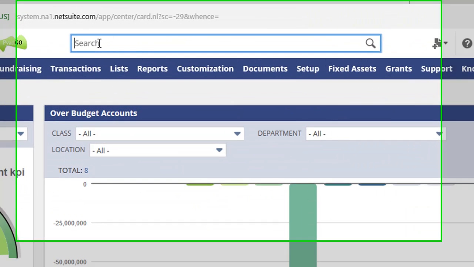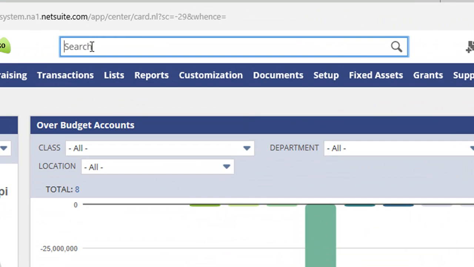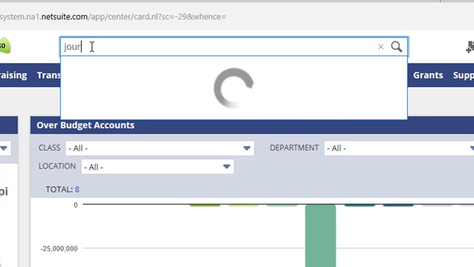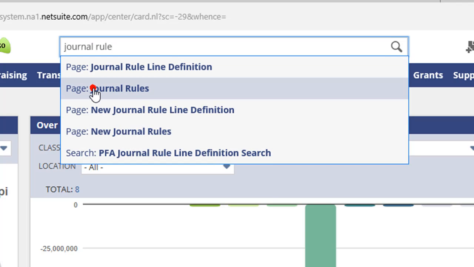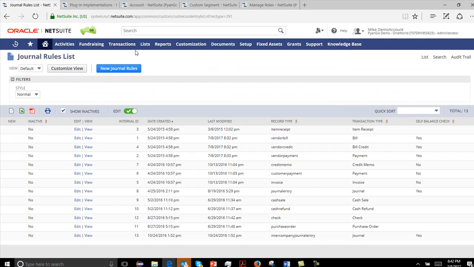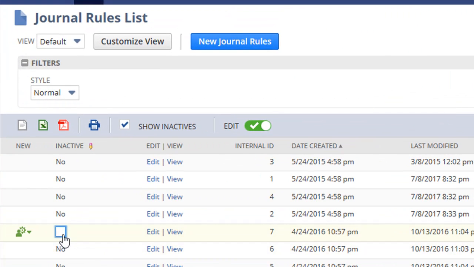Let's start with transaction rules. Search for journal rules. Standard rules are delivered in the bundle for supported transactions. If a transaction is not to be used, the rule can be inactivated, for example by clicking on the inactivate button or checkbox in the grid list.